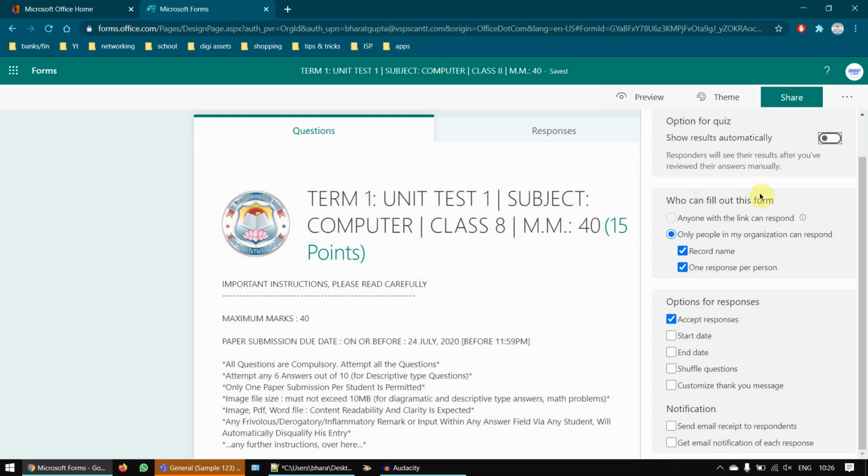Who can fill out this form? Never check this option. Anyone with a link can respond. No, never choose this option. Choose this option which is pre-selected. Only people in my organization can respond. Their names will automatically be recorded and their response will be recorded. All right.